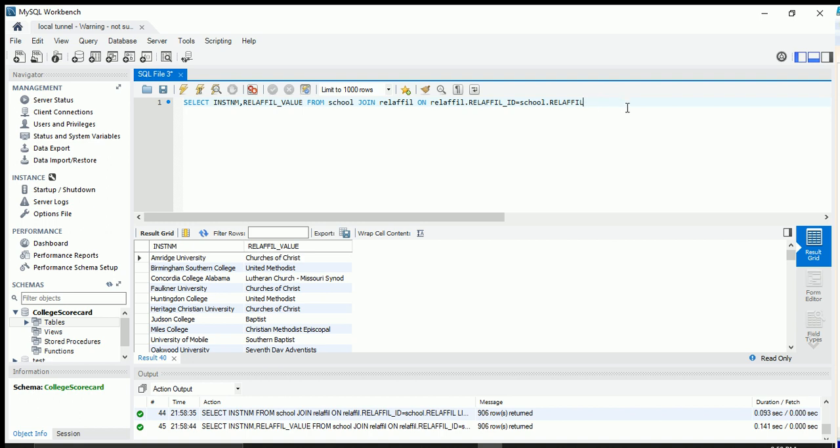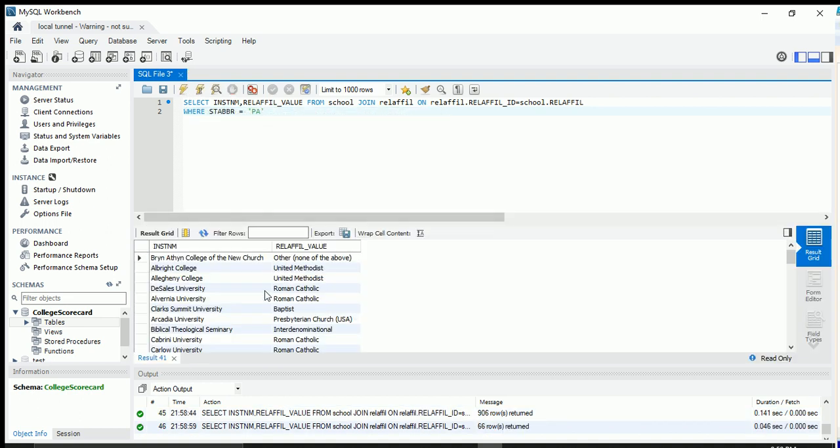We'll see a list of the ones that are in Pennsylvania, right? So where state abbreviation equals PA. See how many religious affiliated schools they have in Pennsylvania, right? So there you go. All right, so that worked, right?